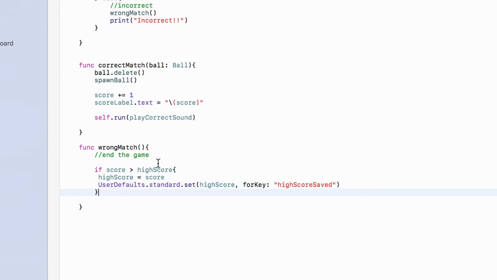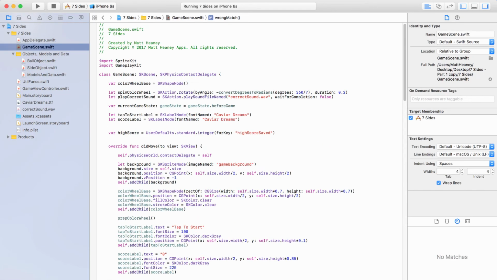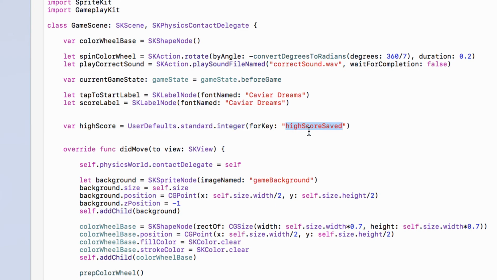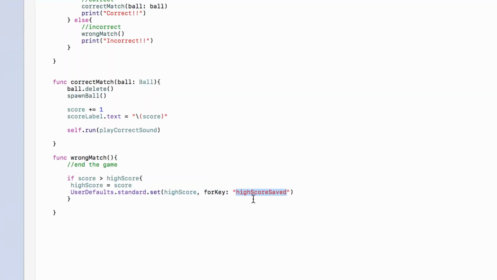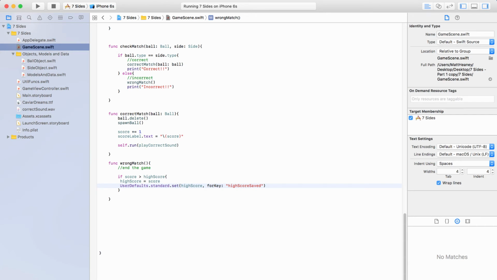So now, when the game ends, we're saying if our score from this game is greater than our high score, and remember high score is holding the value that we have loaded up from our user defaults, then update the value of high score because we have now set a new high score, and then save this new high score as high score saved. So next time we load up our high score, we are loading up our brand new high score. Make sure where you are loading this from is the exact same as where we are saving it to. So we're loading up our high score at the start of the game, and when the game ends, so when the ball hits a side and the colours do not match, if our score is greater than our high score, then update the value of our high score and save our new high score. So next time we load up the new high score. So that's our high score loading and saving.